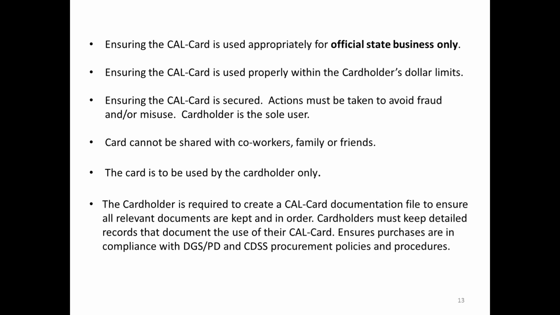The cardholder is responsible to document all purchases and to ensure that all relevant documents are kept in order and in a safe location. The cardholder is required to create a CalCard documentation file to ensure all relevant documents are kept and in order. Cardholders must keep detailed records that document the use of their CalCard. They must ensure that their purchases are in compliance with DGS Procurement Division and CDSS procurement policies and procedures.